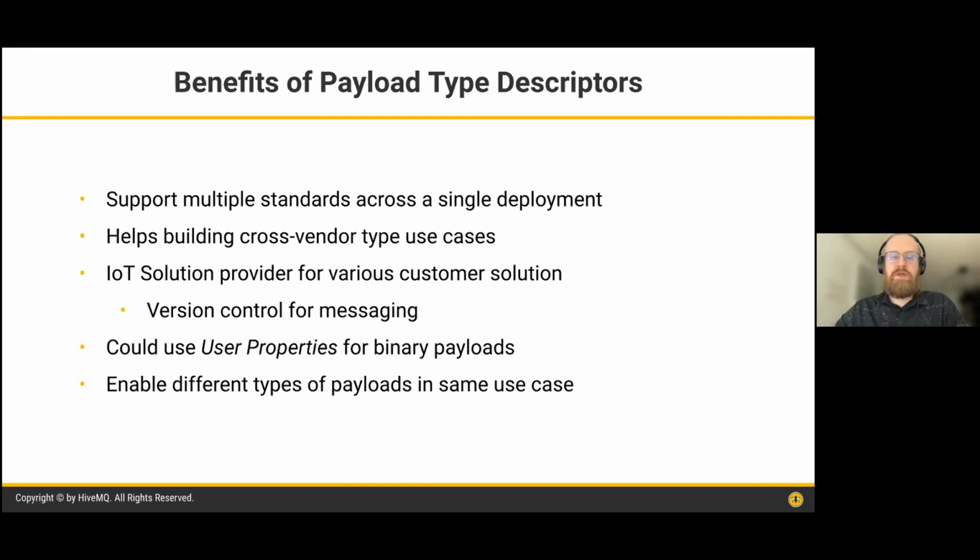You can also have a sort of version control for messaging, right? It's quite realistic that the messaging or the message schemas improve over time based on maybe some customer feedback. So then you can see how it evolves, but you could still have older versions of your devices participate on the same brokers. If you want to describe the content type of a binary payload more precisely than just saying it's binary, you could, for example, utilize user properties in this case.